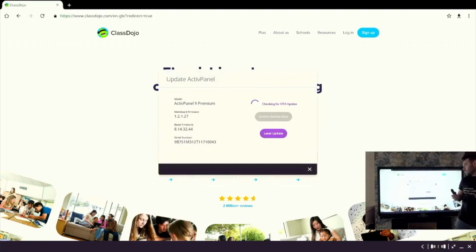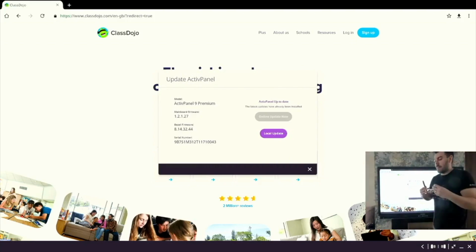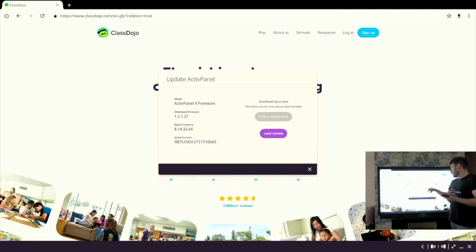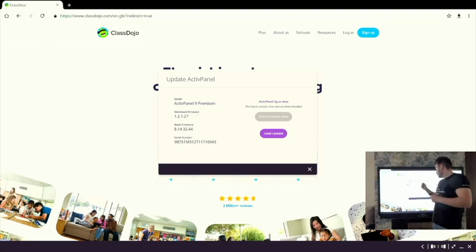Now, the pop-up menu is going to have a lot of information. I'm an IT coordinator, but I would say ignore all of it pretty much, because what it will do is basically search online to tell you if there's an update available. There isn't, that's why it says online update now, and your ActivPanel is already up to date. So if there was one available, it would say, oh, there's a new version available, would you like to update now? That little online update would be purple, and you'd be able to tap on it.